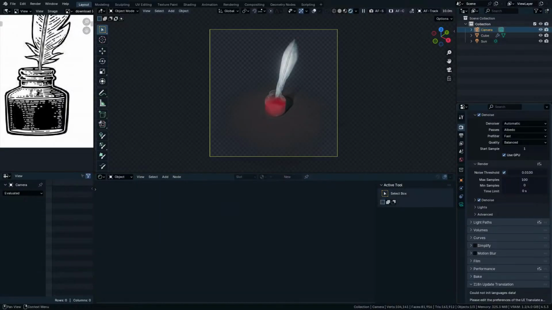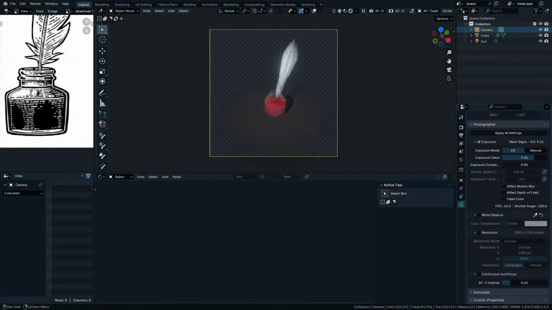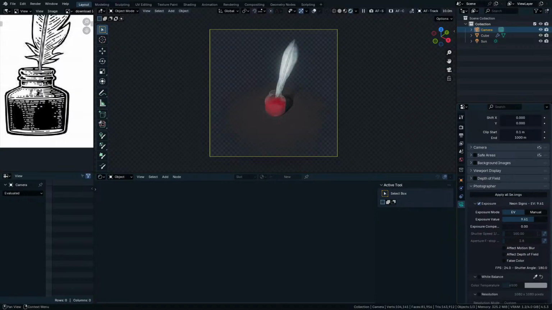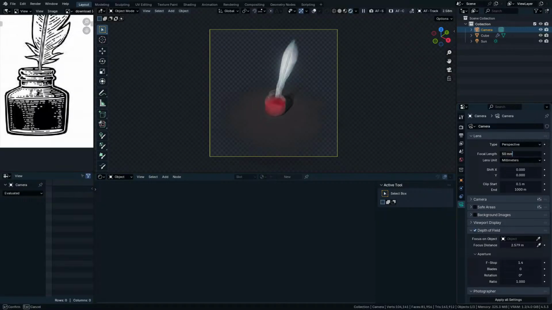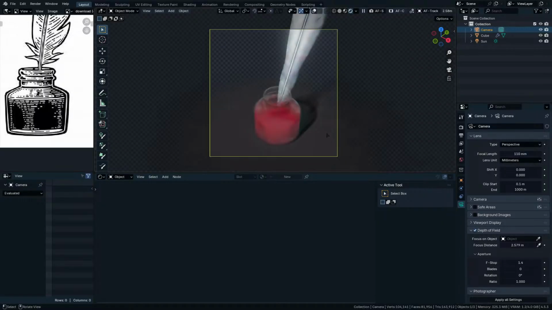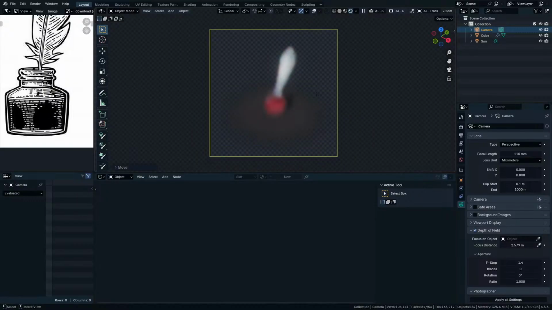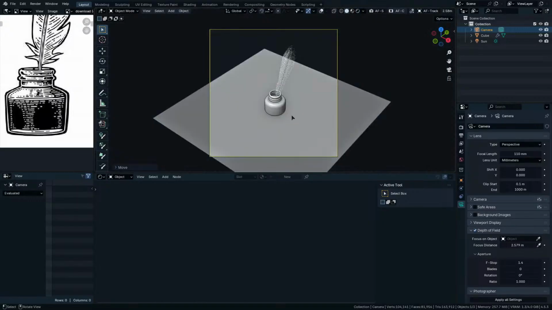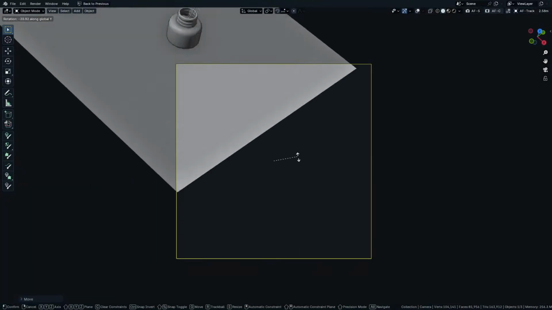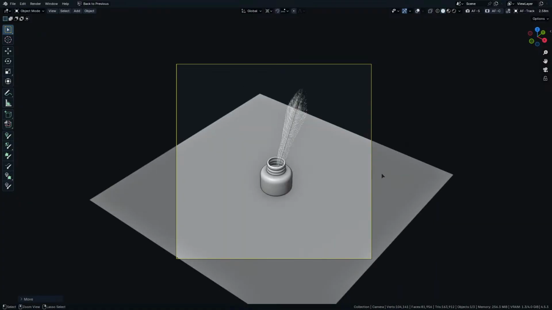Oh yes, I forgot. Camera. Let's add some blur, some depth of field. You know, like that. Let's add 1.4. Actually, let's add 110 for the focal length. At this point, I don't know how to. Oh, sorry. Pivot point as the 3D cursor.